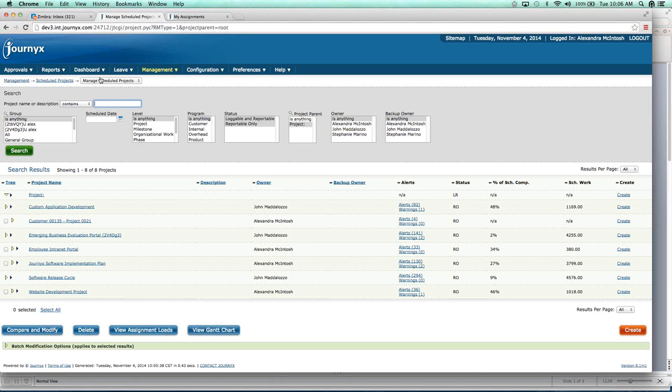Now, if our project manager isn't using MS Project, that's fine. Then she can simply create new projects directly in the Journyx system or use the standard project imports to pull in data, perhaps from a spreadsheet or other software. Now, after the project plan is in the Journyx system, project and resource managers can use PX to check for resource availability.